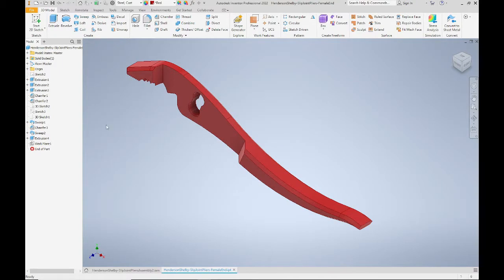So everything in this file is all linked together through those parameters, and when one of them is changed, everything that's related to that is going to update and change as well. So that is what feature-based parametric modeling in Inventor means.